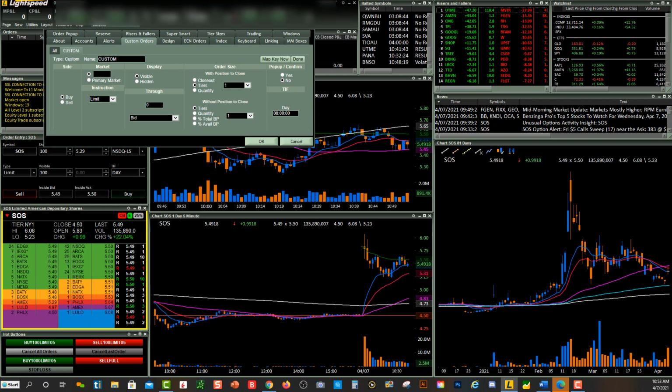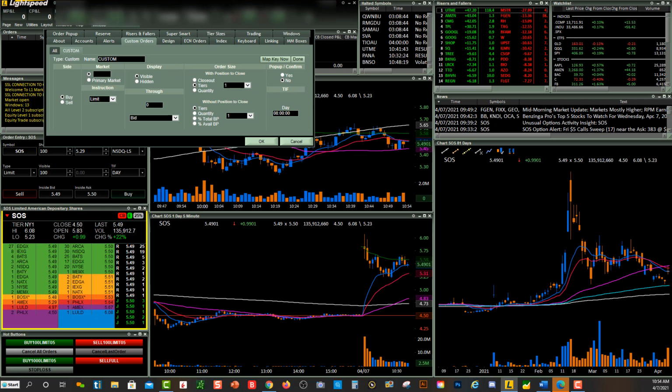So this is going to be a brand new custom order that we will convert to a hotkey and a hot button. Let's just call this one buy 3000. So you title the form whatever you want up here. This is going to be on the buy side, so I'll leave it buy. You can just put whatever routing you like to use down here.